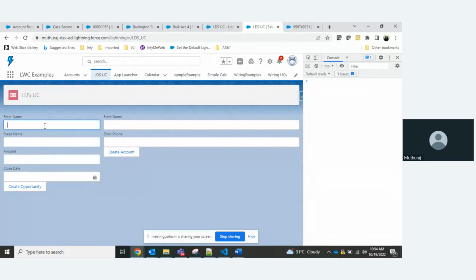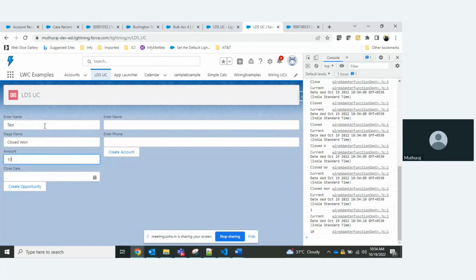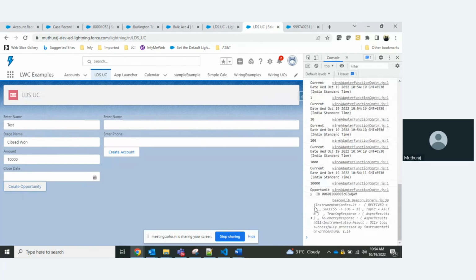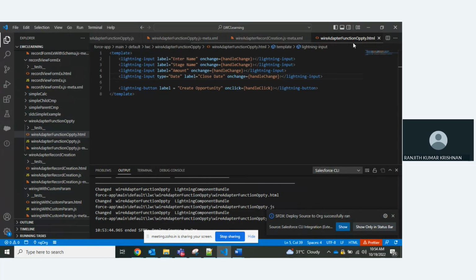But it is not displaying, maybe. Create opportunity. It's creating. So the date is the issue actually. You have to work on that part. You know how to get the input date to this format. If any format changes are required, you need to find out and just try. Okay.